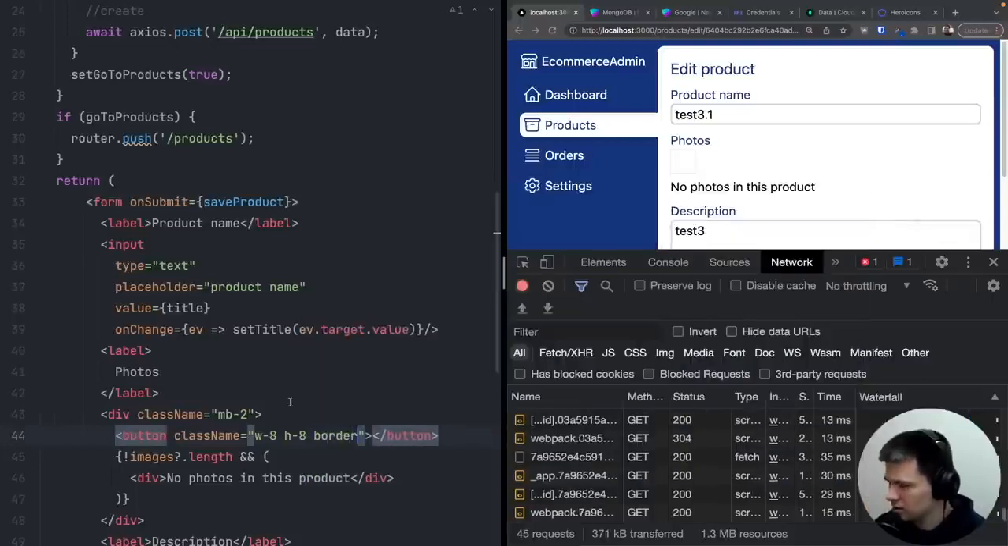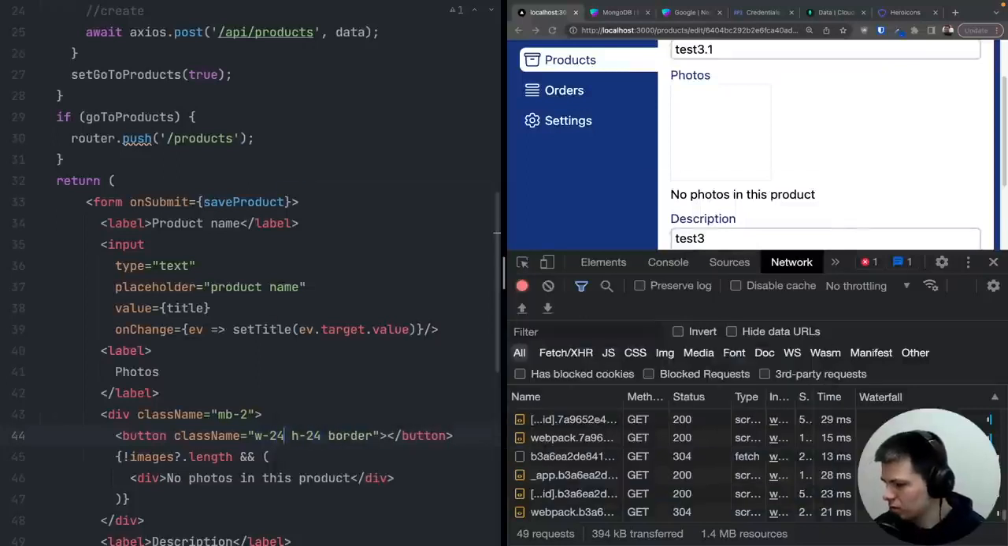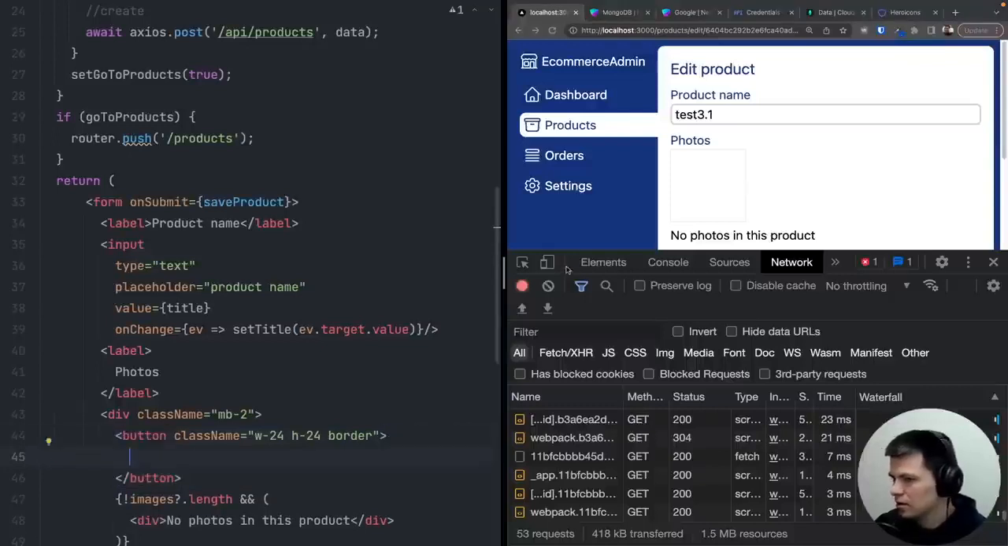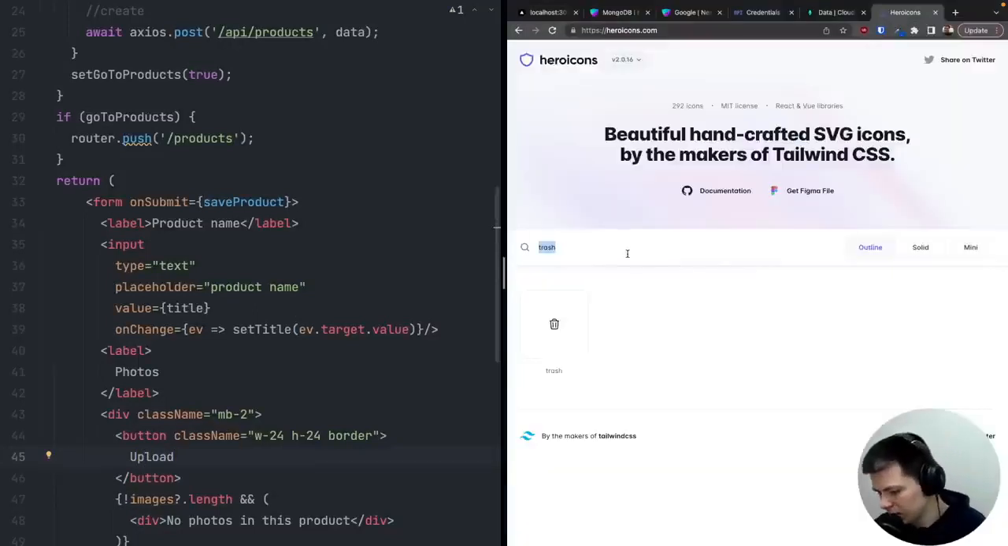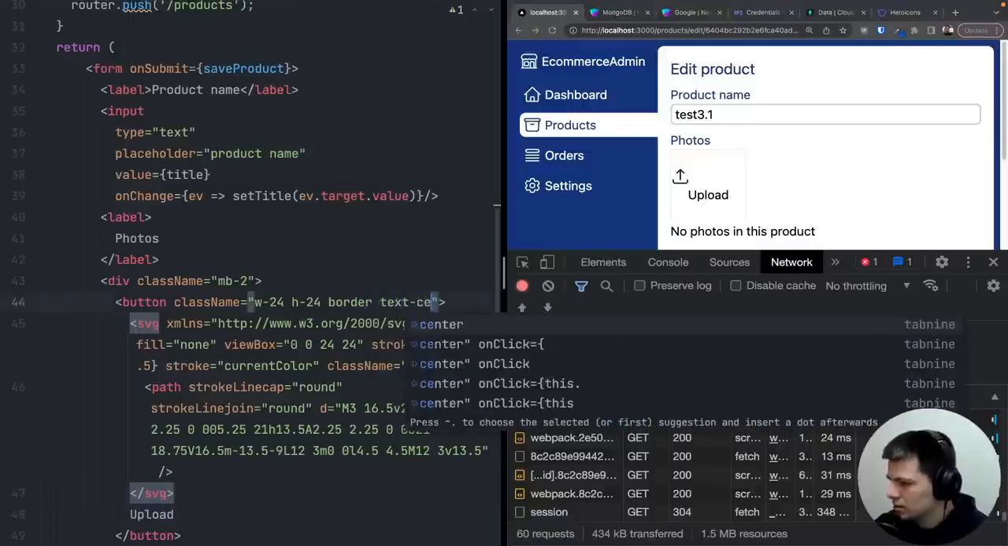Yeah, so you also can see it's this small, and we should probably make it bigger. So let's do 32, 32 and 32. Yeah, so now it's this big. Maybe it's too big. Let's change it to 24. Yeah, now I think it looks better. Inside this button I want to have like upload text, and I want to have an icon, or maybe only an icon. Let's do upload, yeah, this one, and let's put it here, and let's see how it looks like. Yeah, kind of okay. Let's put it text center.